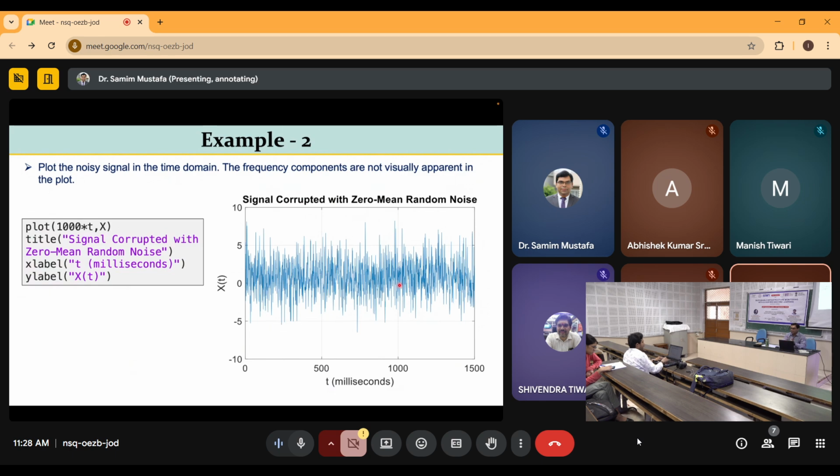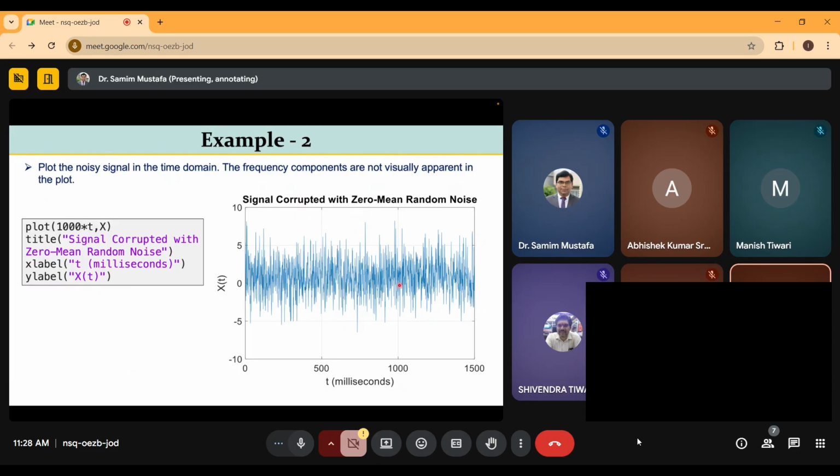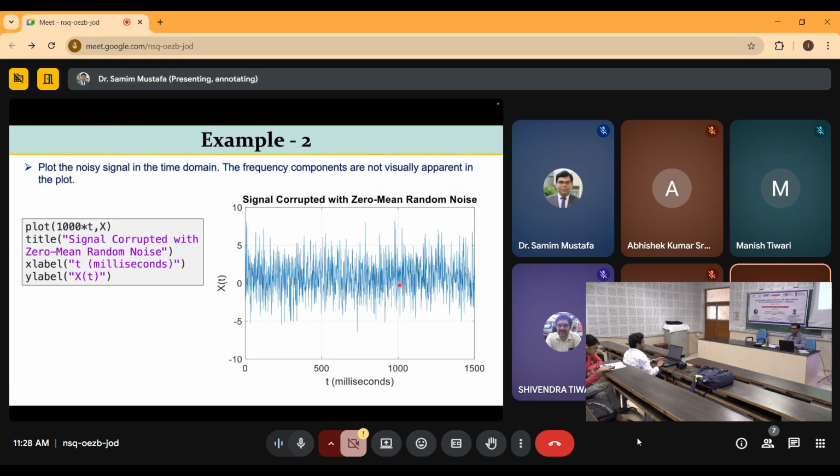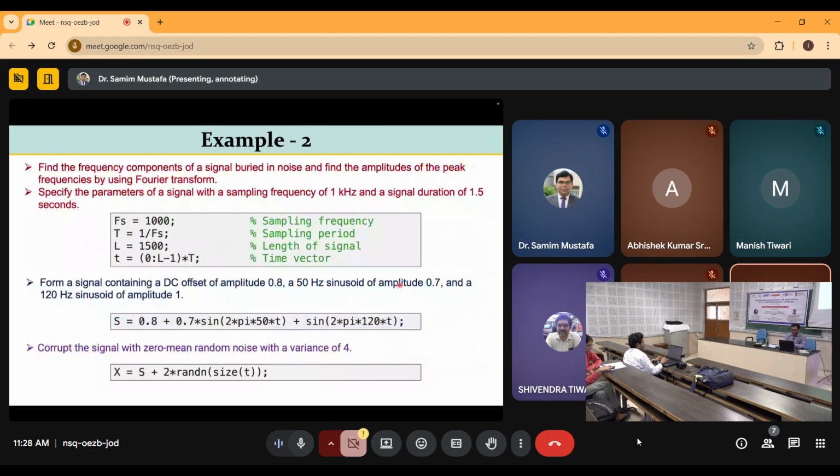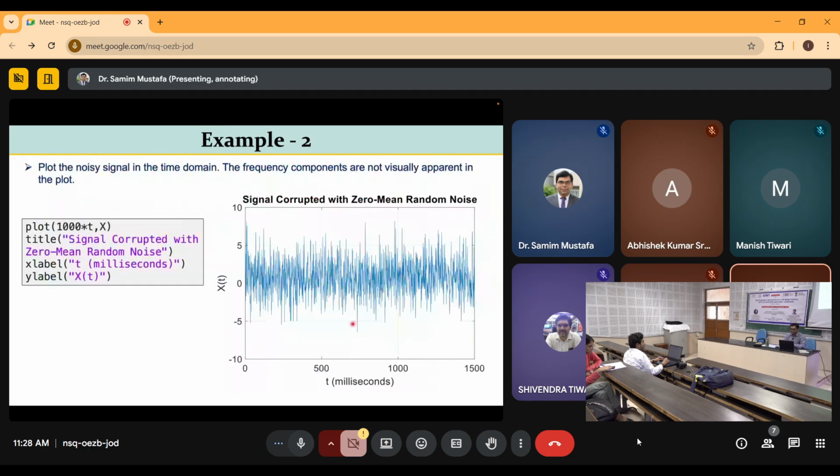Now the original signal has certain frequencies because it is calculated by combining an offset as well as two sinusoidal functions with certain frequencies. So if you go to the frequency domain, you will see the peak at 50 Hz as well as at 120 Hz. So at 50 Hz you will see one peak, at 120 Hz you will see another peak, right?